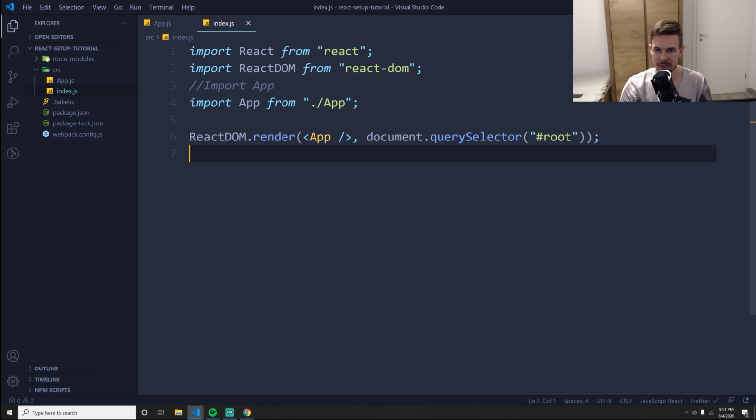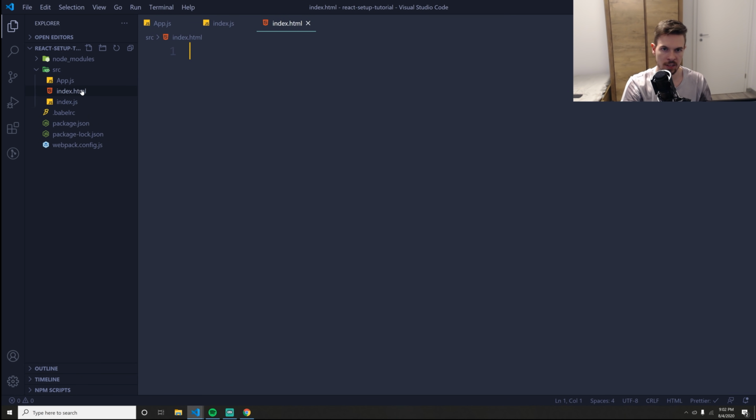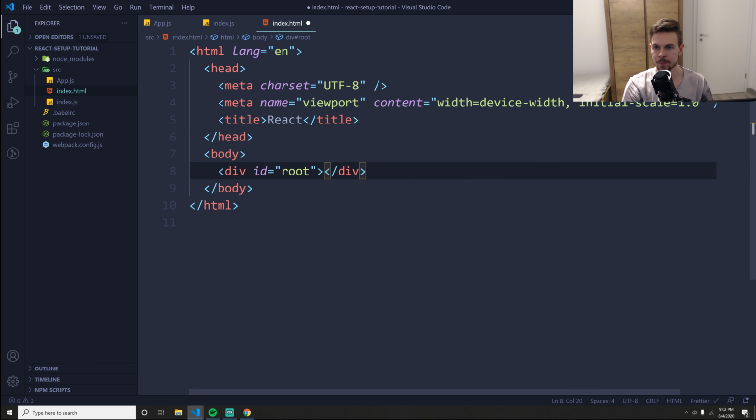Okay, so now we set everything up here. The last thing we need to do is create our index.html. So we can basically put our app in this root to inject it. So new file, index.html. And here we can just write doc and tab. We can say React here. And here we just add a div with an ID of root and hit save.